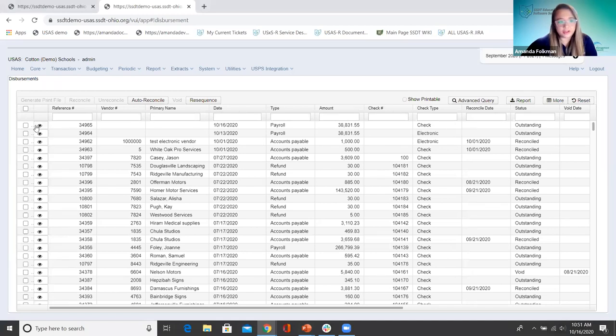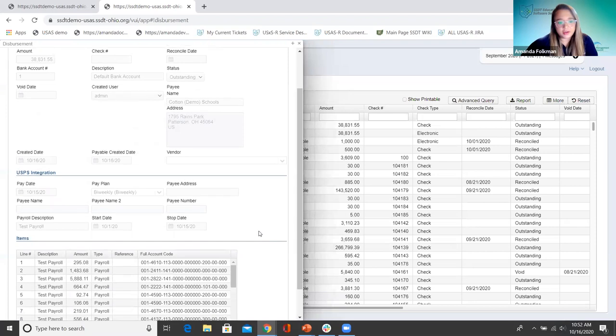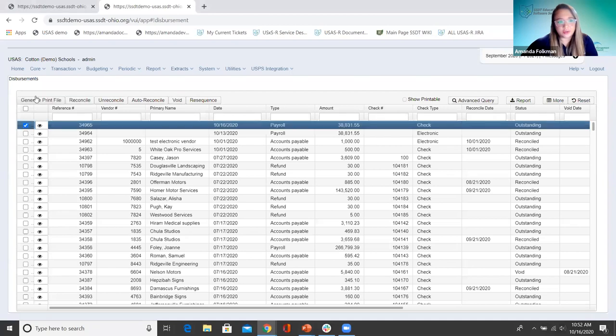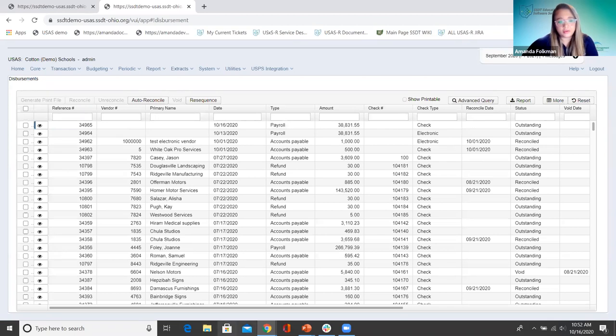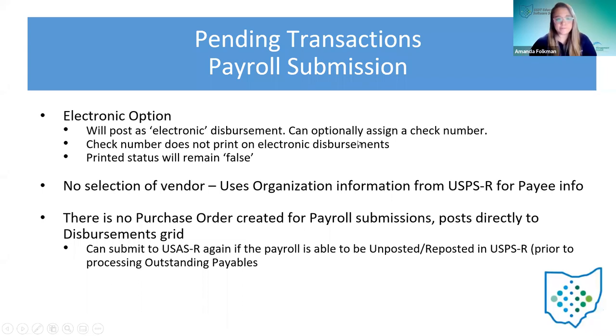So I have this first one here, I made it a check, and I can open this up and see that I do have a payee name and address listed in here. And I have my detail information, and if I needed to, I could generate a print file or attach a check number through this grid. But I do have it posted to my books now. And this is the file for the full gross payroll. Yes, okay, I think we covered all of this.